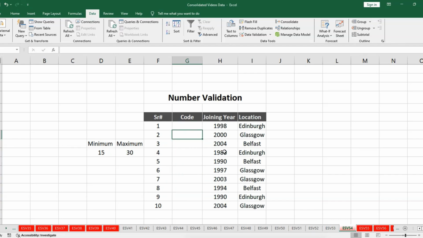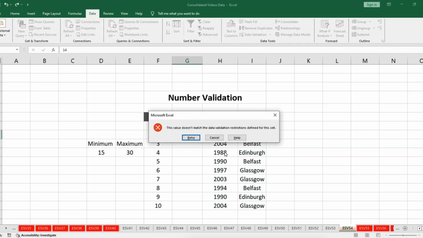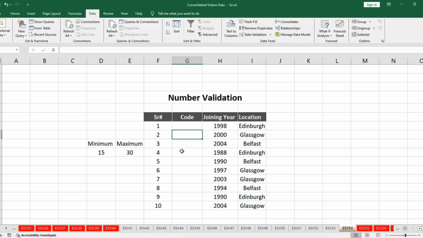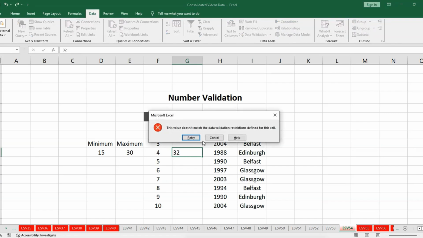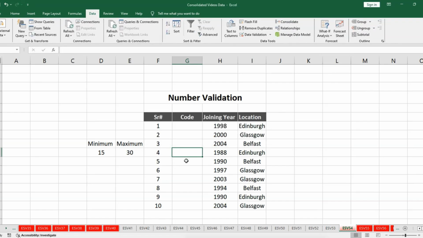If I try to type a number beyond this range, for example 14, it won't let me type. It will display the error. Again, if I want to type 32, which is outside the range as well, it won't let me type. If I try to type 16, which is within the range, it will let me type this number. This is how you can apply the number validation.